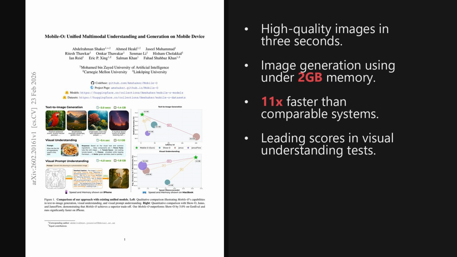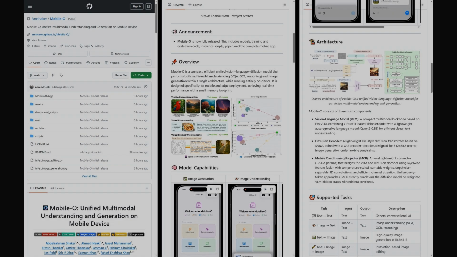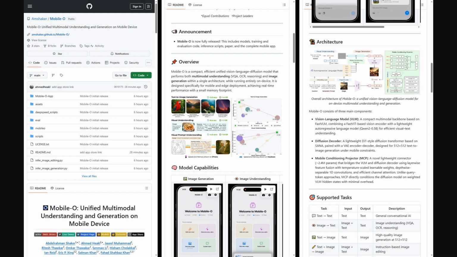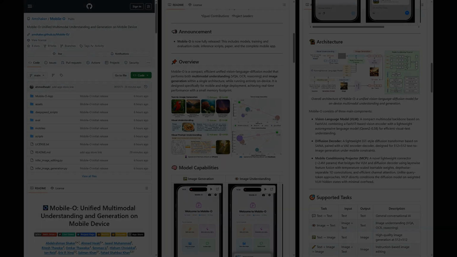And as we'll see later, the results for both visual understanding and generation are really impressive given the low compute budget. And for those interested in the implementation, the authors have shared their code on GitHub.